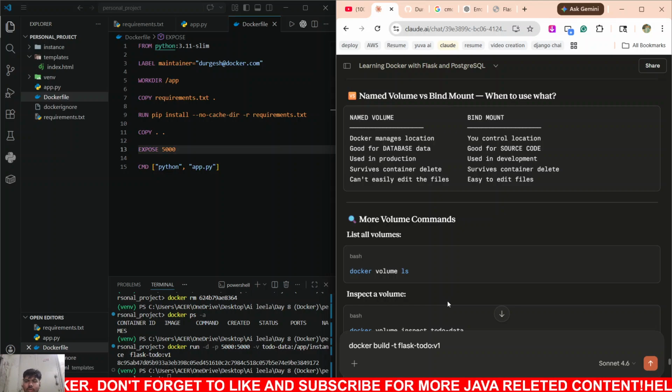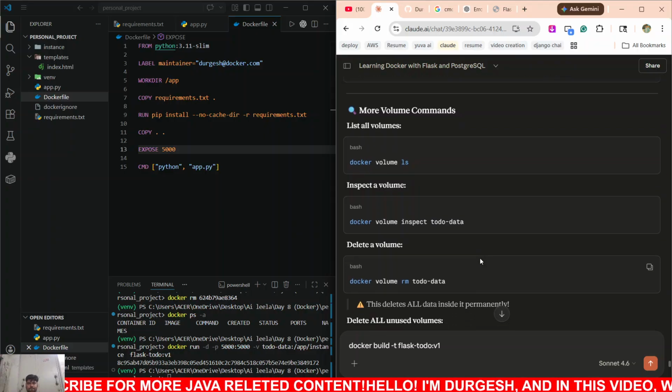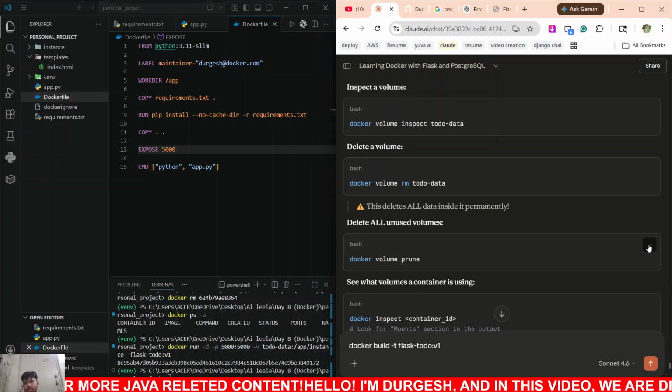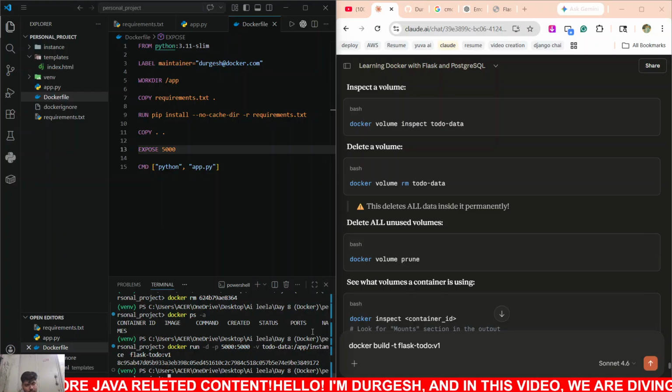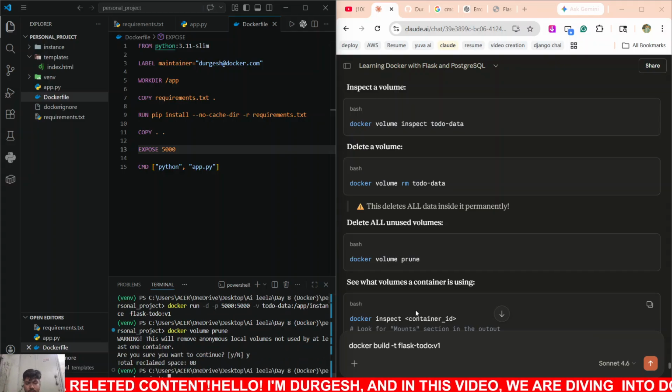So what to use when? Docker-managed location is good for databases used in production, since the container can't easily edit the files. You control the location, good for source code used in development, since even if the container is deleted, it is easy to edit the files. Okay.